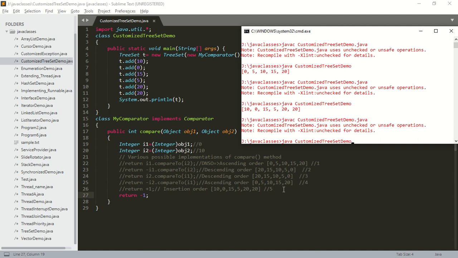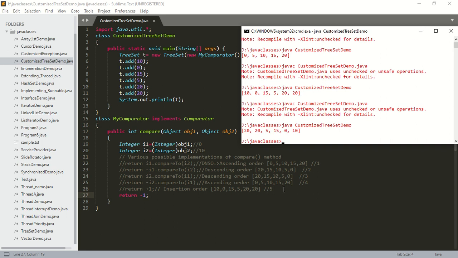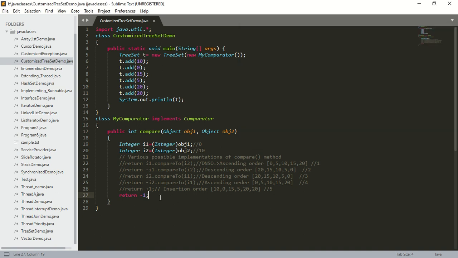When I run the program, what will be the output? What does the negative sign indicate? Before. So the output will be 20, 20, 5, 15, 0, 10. Can we say it is a reverse of insertion order? Whichever order we have inserted, we are getting the reverse of that order. So if it always returns a negative number, we get the reverse of insertion order as output.